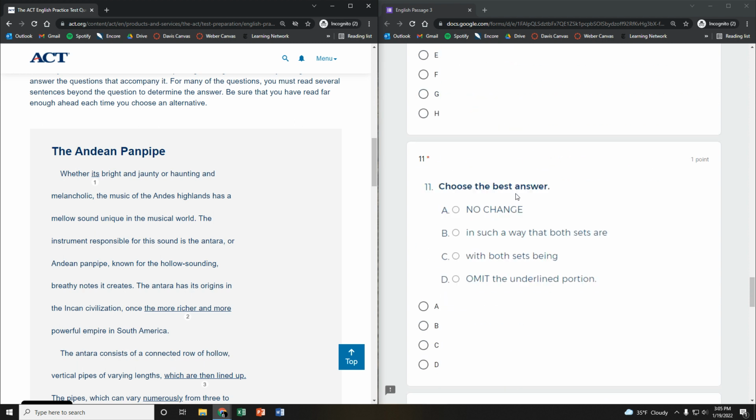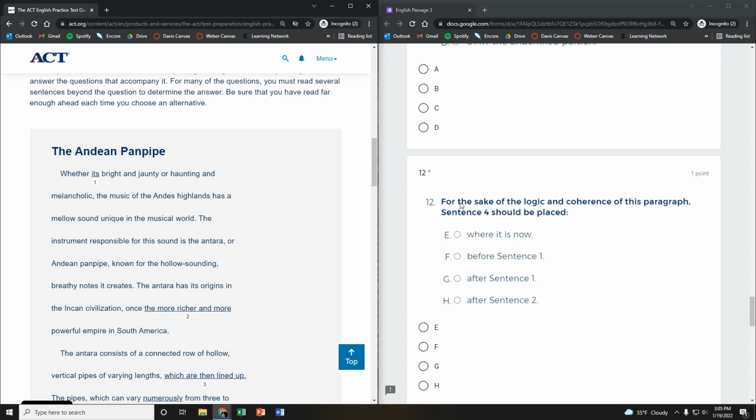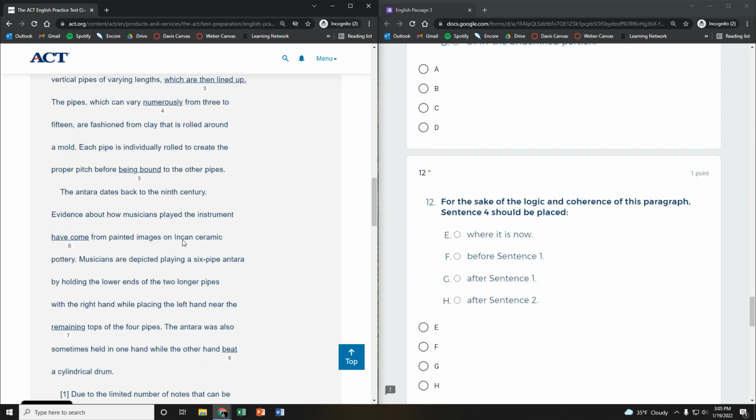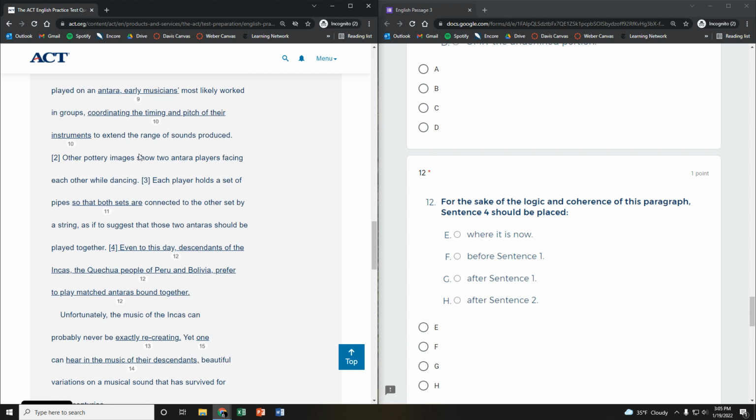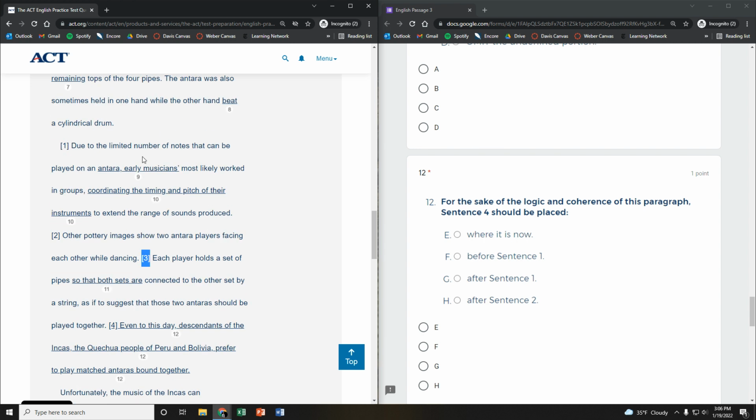There's a better example of this, number 12. For the sake of the logic and coherence of the paragraph, sentence 4 should be placed where it is now, before sentence 1, or after sentence 1. So you'll also see that they are numbered right around here. If you have a piecemeal understanding of the passage just because you've been going number 9, answering, you're not going to be able to answer that effectively.